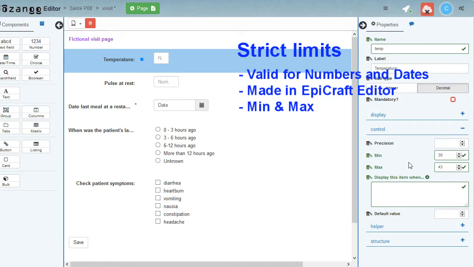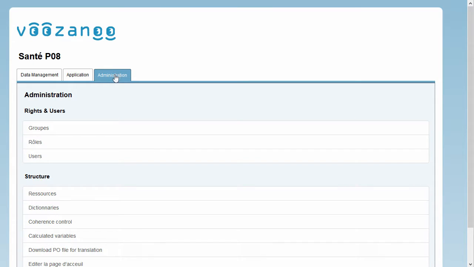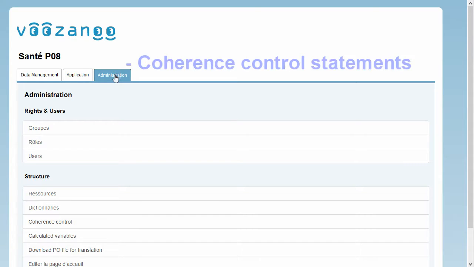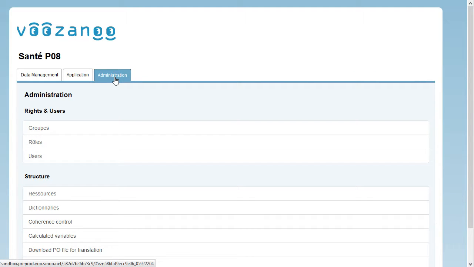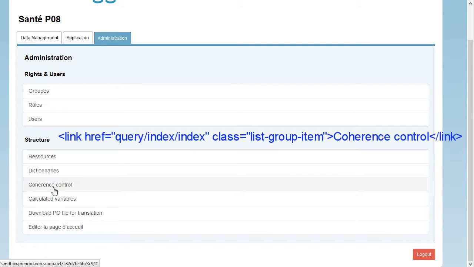And again, it's only for numbers and for dates, a minimum and a maximum. Now, the second and more interesting way to limit incorrect data entry is with coherence control. If you go to your Administration tab, you should see coherence control as an option. If you don't, you can easily set that up by putting the following into the XML resource for the home page. This link right here.